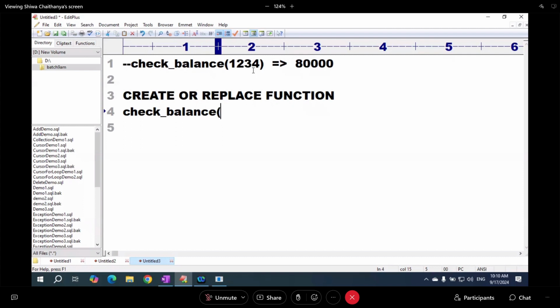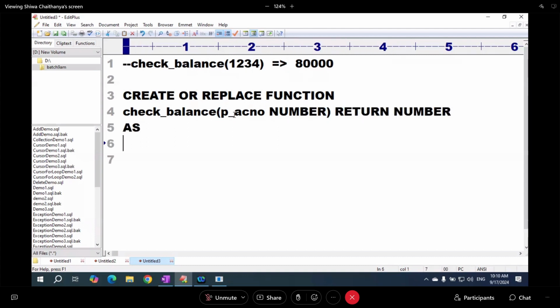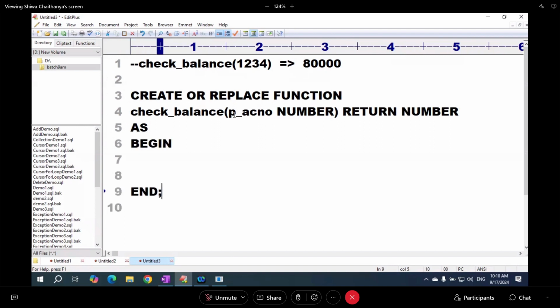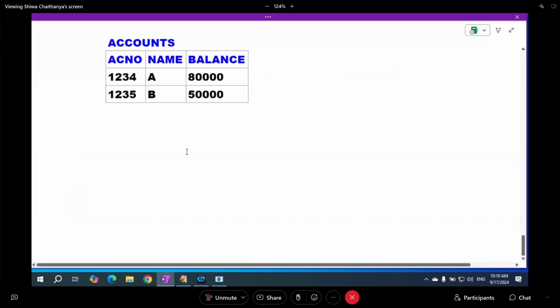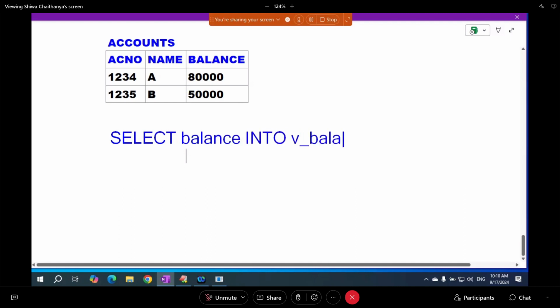Capture this account number now. What do we have to write? P underscore account number, data type number. Return type, number. As begin, end, semicolon, slash. Balance details are available in the table now. From the table, select the balance and hold it in one variable. The table name is accounts. So we write: select balance, copy into one variable, v underscore balance.